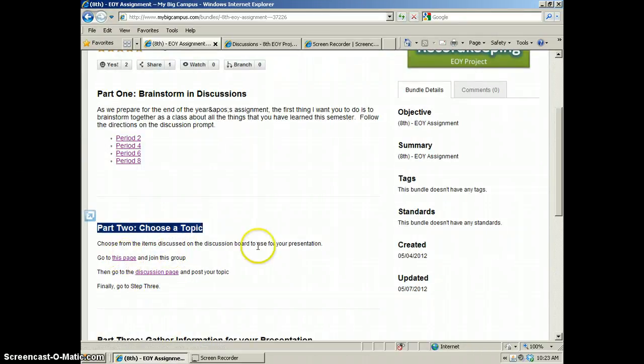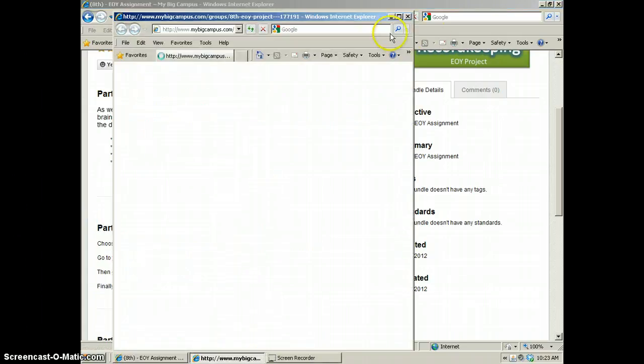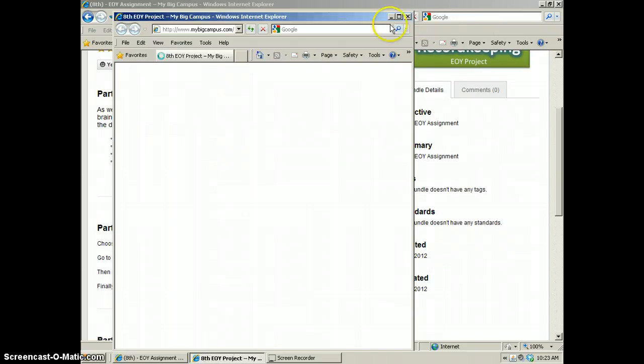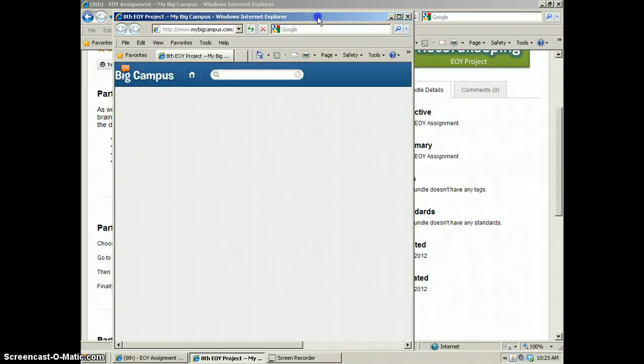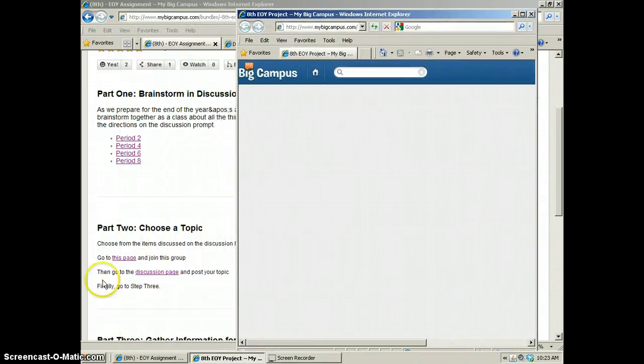But first, after you've decided what you want to talk about, then I want you to click on this link to go to this page. It will open it up in another window for you so that you do not have to close anything down, and you don't have to worry about losing your place here because it's still there. And once the page opens, which it's taking its time right now, we'll try again.